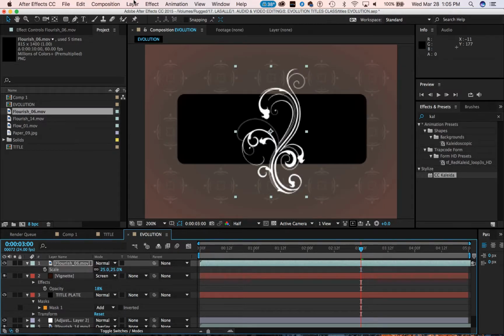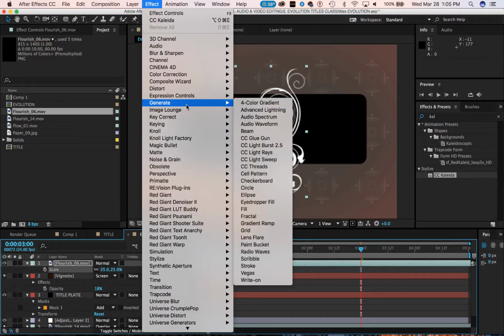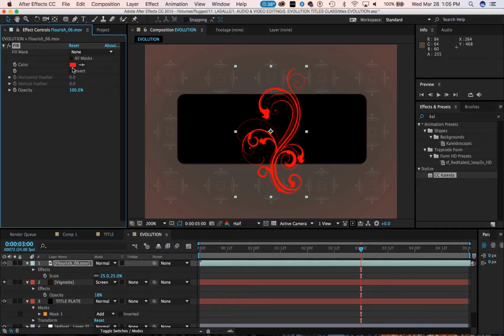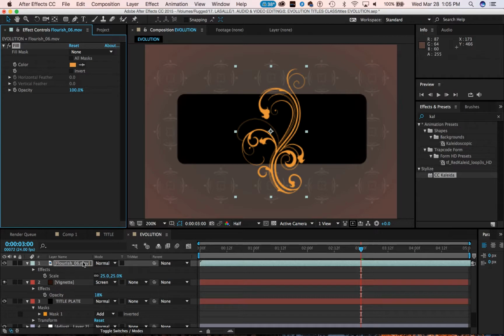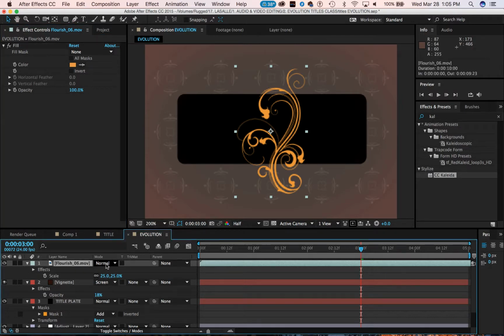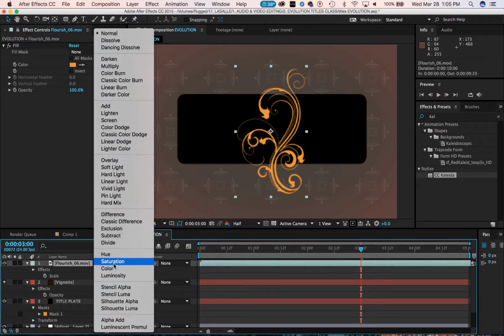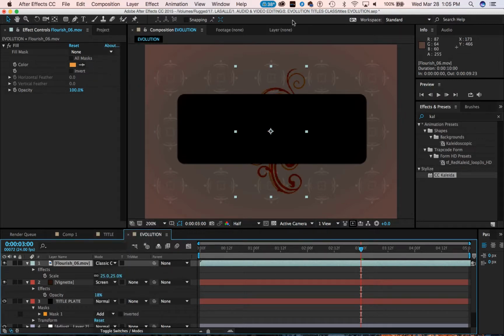Now let's go to Effect, Generate, Fill, because that whole thing is white. So let's give it a color. Let's make the color, we change on this red, I don't want that red. Let's change it to color EA9638. There. Press OK. Now, for Flourish 06, let's set the blend mode from normal to classic color burn. Okay.